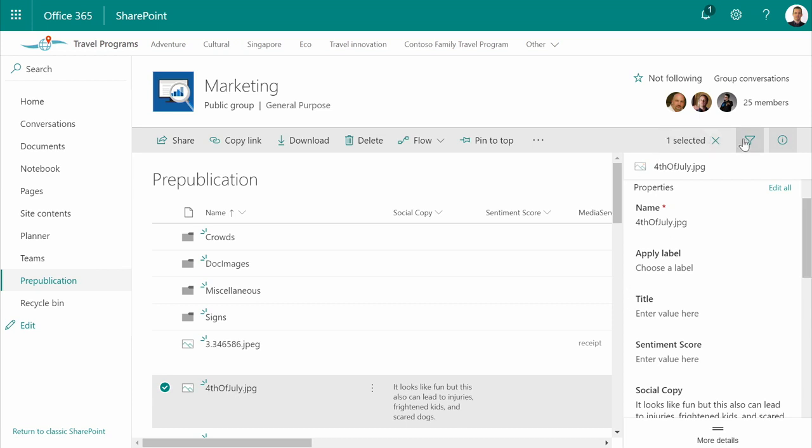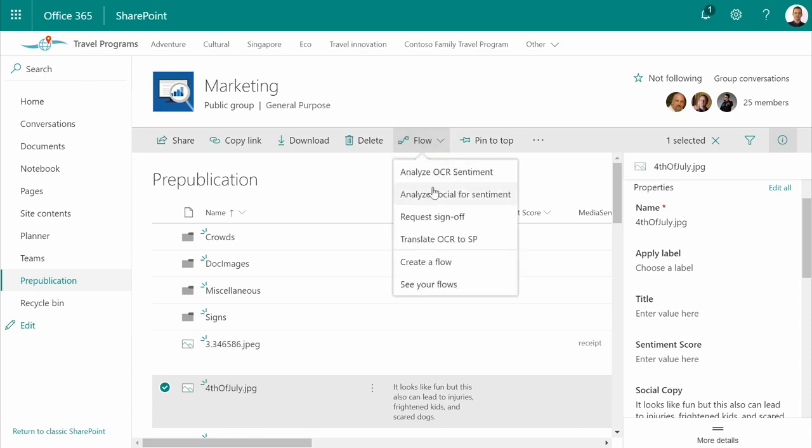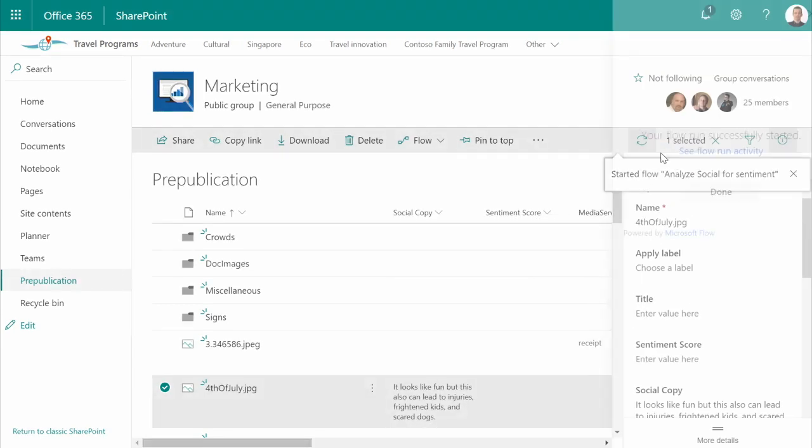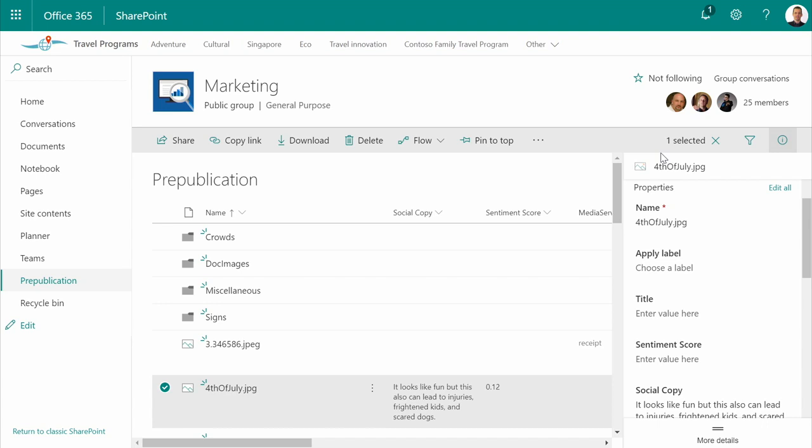Now let's use our integration with Flow to get some sentiment analysis triggered from cognitive analytics. So I can analyze my proposed social post for sentiment. This only takes a few seconds, and I can see that I now have a sentiment score of 0.12. That's pretty low, since sentiment scores typically run from 0 to 1, with 1 being the best.